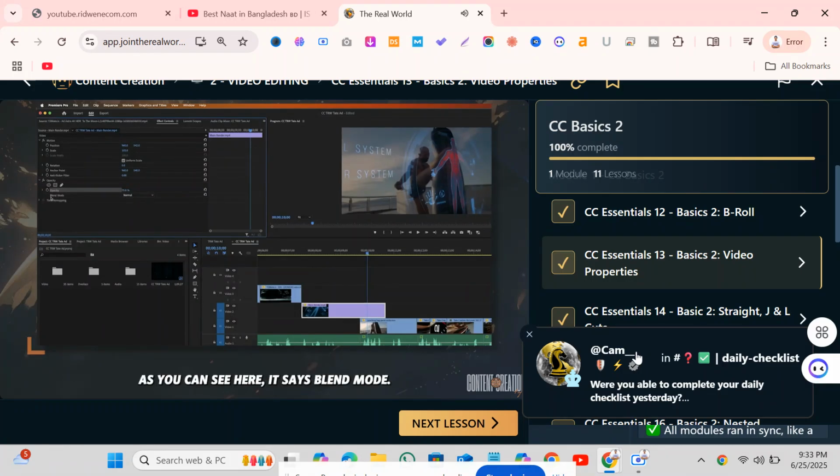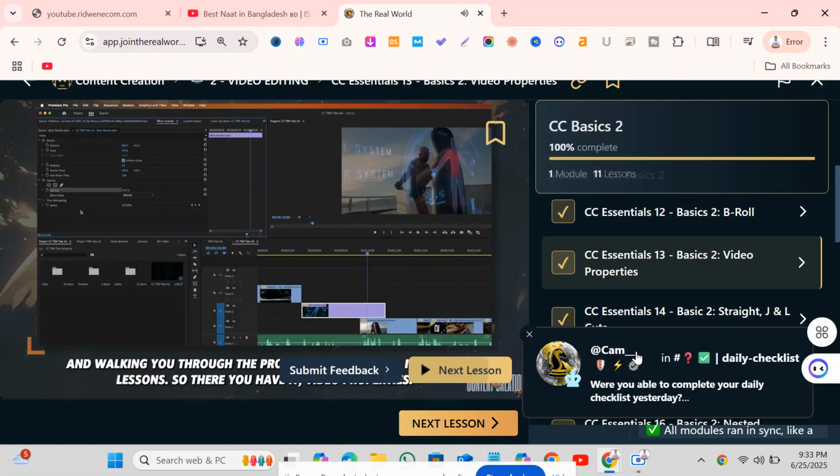As you can see here, it says blend mode. You also have time remapping, which is again something I'll go into further. These are more advanced techniques, you could say, which I will be looking at and walking you through the process of using them in future lessons. So there you have it, video properties.